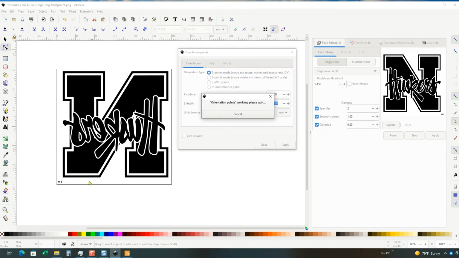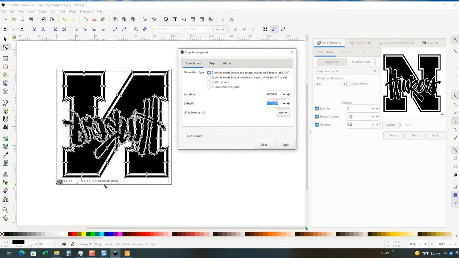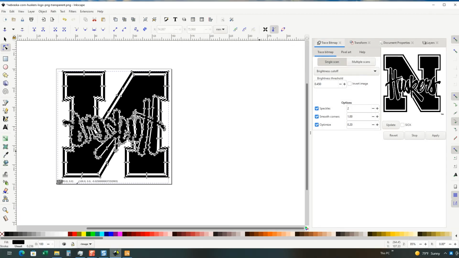Okay, and you're going to see some orientation points show up here once it gets done working. So there's the orientation point. So now it's all happy. We're going to close this window.